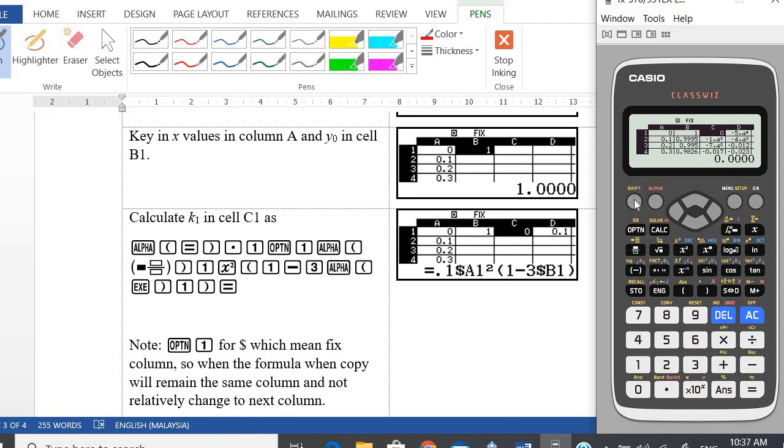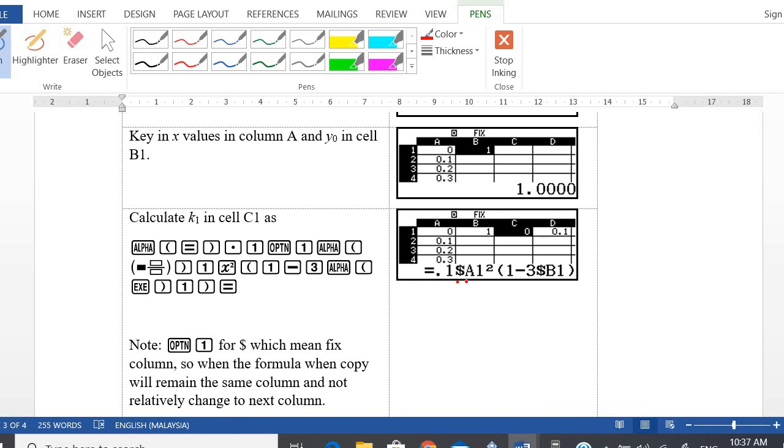You want to show the formula. Shift menu. Number 4, spreadsheet. Number 2, show cell, show formula. Let's see. So you calculate the C1 formula. This is h. This is the function, the function f(x,y).